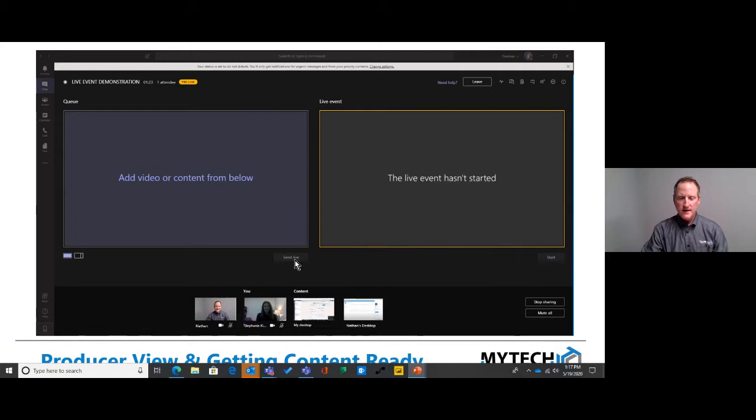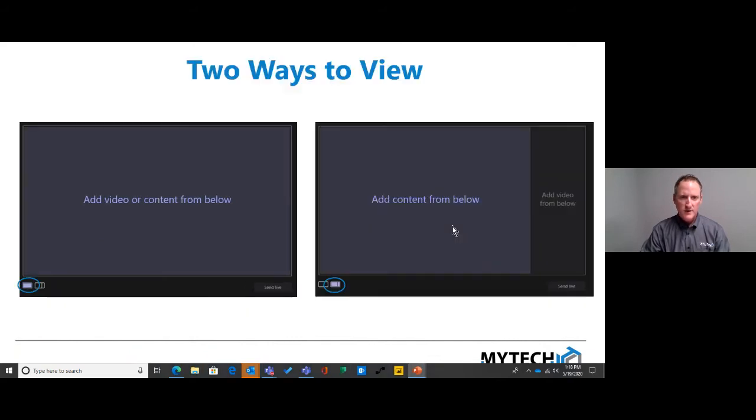Now notice you see this send live functionality over here. If you take the content and move it up, and I'll show you how to walk through it, then you say send live, and then you click start the event. Those are the steps you have to go through before you actually start the event and for people to see the content. So I'm going to move over.